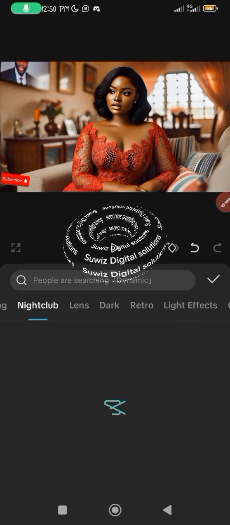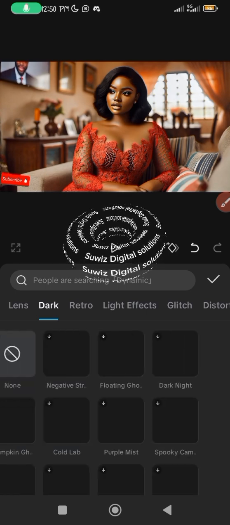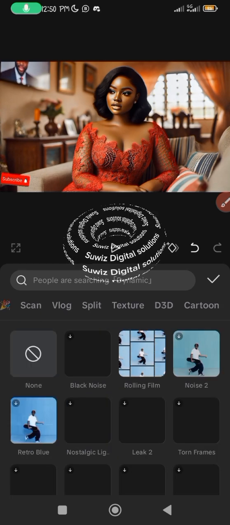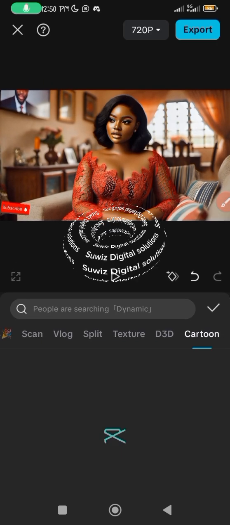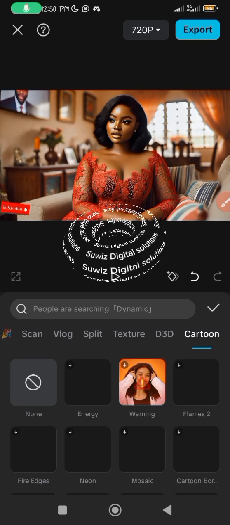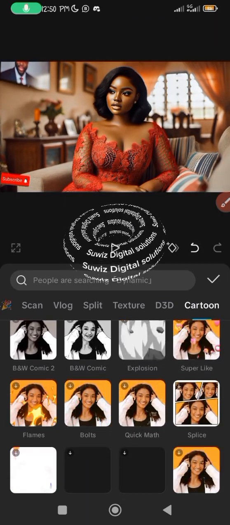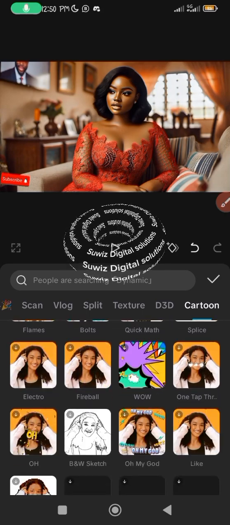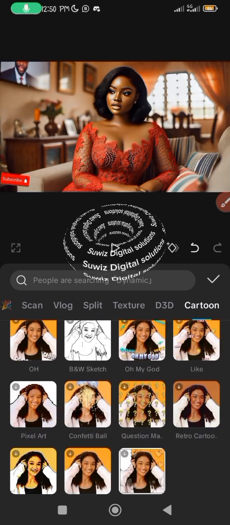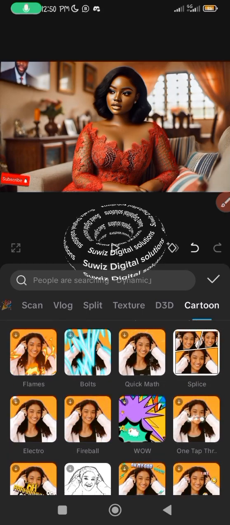Okay, this one is for Nice Club. If you want to give your stuff effects and all, just navigate through. Very simple. If you want to change the face to a cartoon face, whatever, see it now. It's all here. Everything is here. If you tap on it, it will adjust. As long as you're not seeing pro on top of it, you are free to use it.